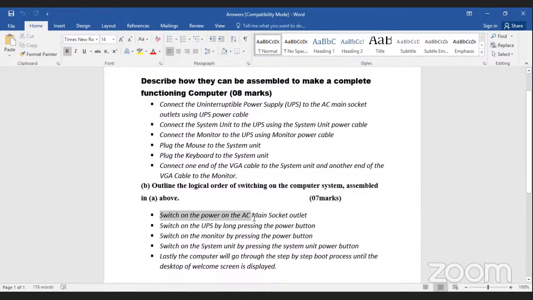Switch on power at the AC main socket outlet. After switching on power there, now switch on the UPS by long pressing the power button. Then switch on the monitor by pressing the power button. Then switch on the system unit by pressing the system unit power button.